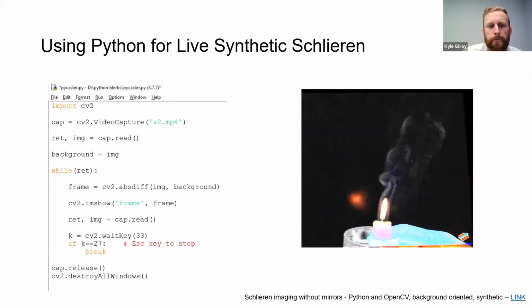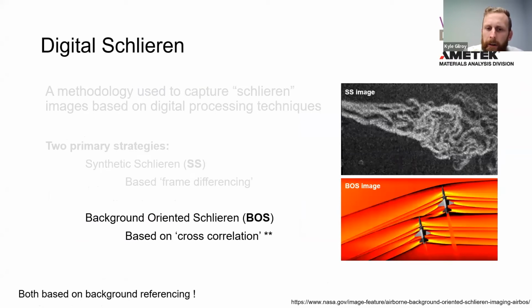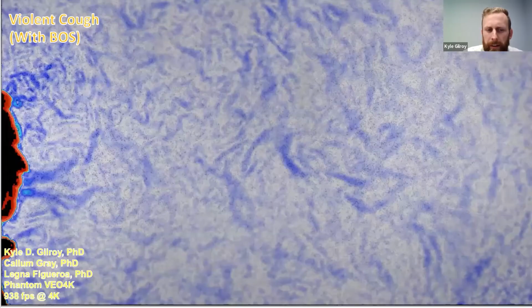Now, what is background-oriented Schlieren? This is actually a more common methodology and a recommended technique because you get more detail in your digital Schlieren image, okay? So this is a result of background-oriented Schlieren, okay? This is a violent cough, all right?